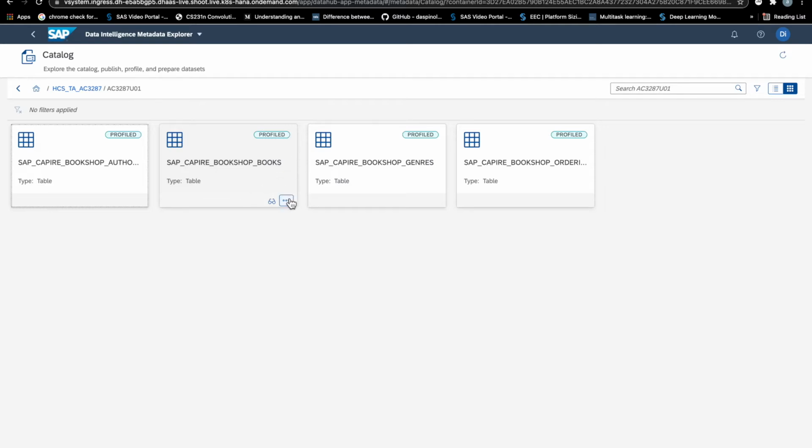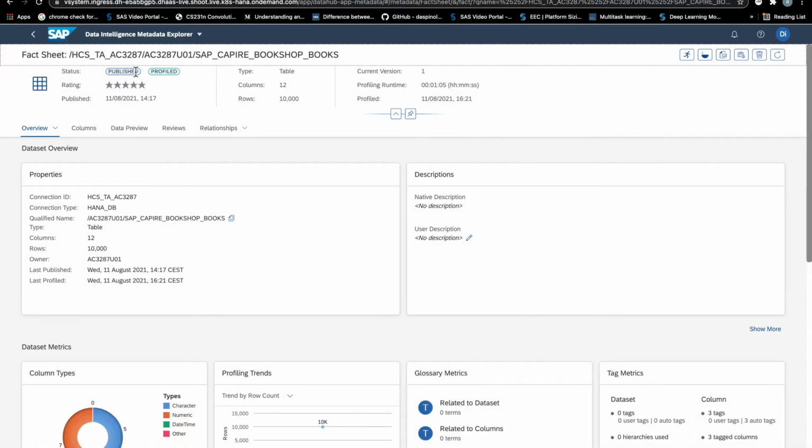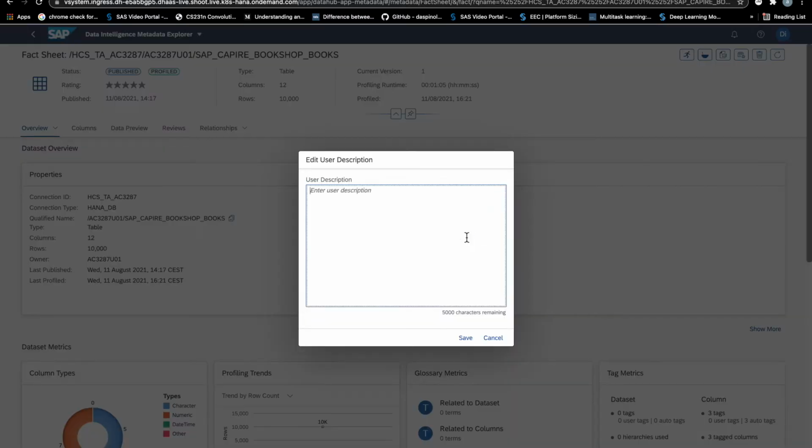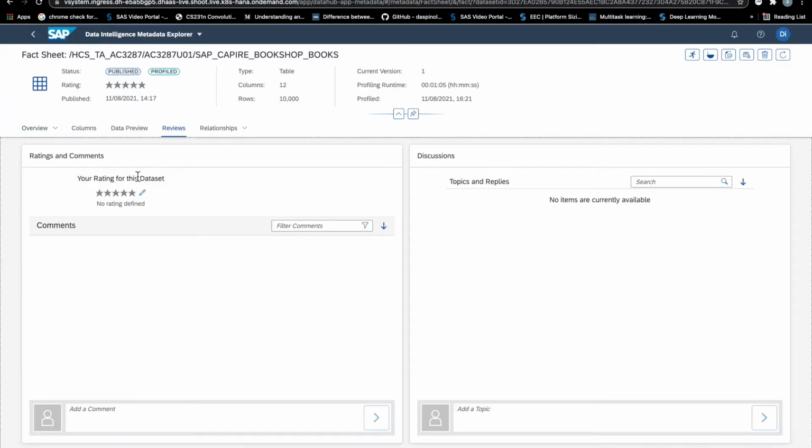We can profile the dataset to get information about the content, and we can also decide to publish it to allow the others in the organization to search and view the data. Let's view the profile for this dataset. Here we have an overview of the data. So we see, for instance, the number of columns and rows. We can tag the dataset with keywords to help searching for the datasets. We can add a description also to the dataset, and we can also give it a rating or enter a comment to help share experience across the organization.